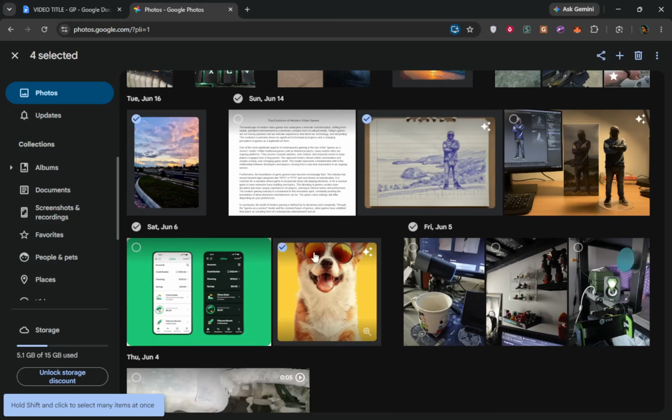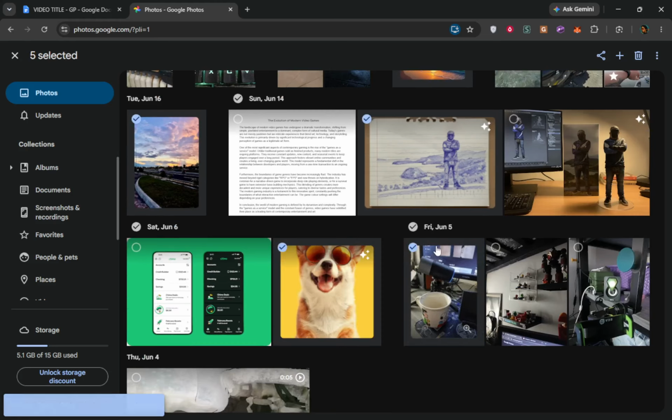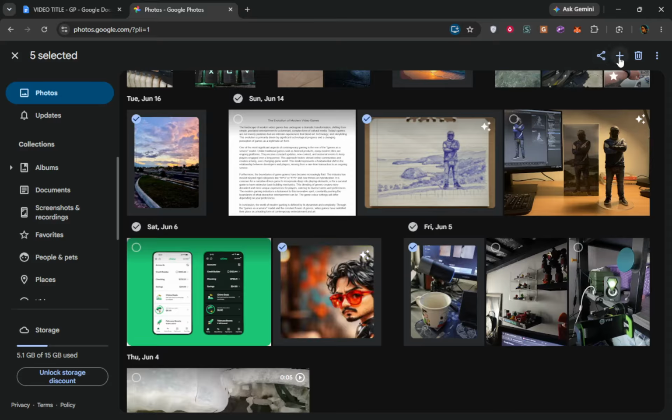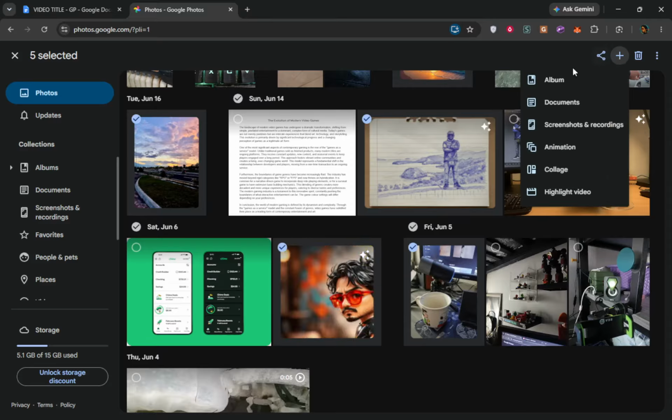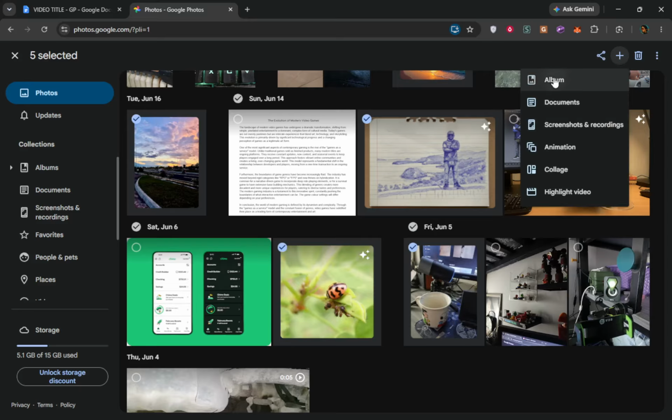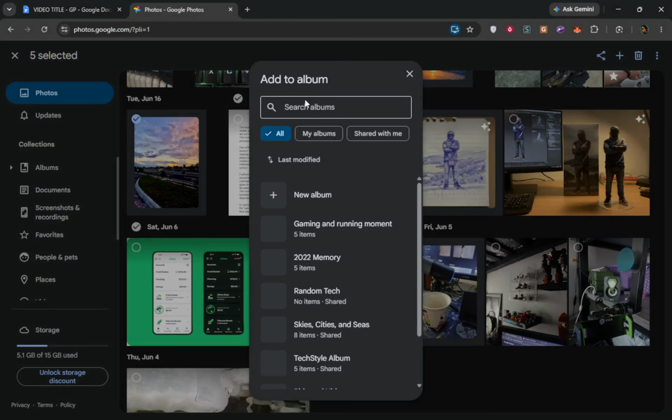Next, click on the plus Add To button located at the top right of the screen. A drop-down menu will appear, showcasing various options. From there, choose Album. This step directs you to create a new album, which is essential for organizing your photos within collections effectively. Now, you will be prompted to create a new album and enter a name for it.